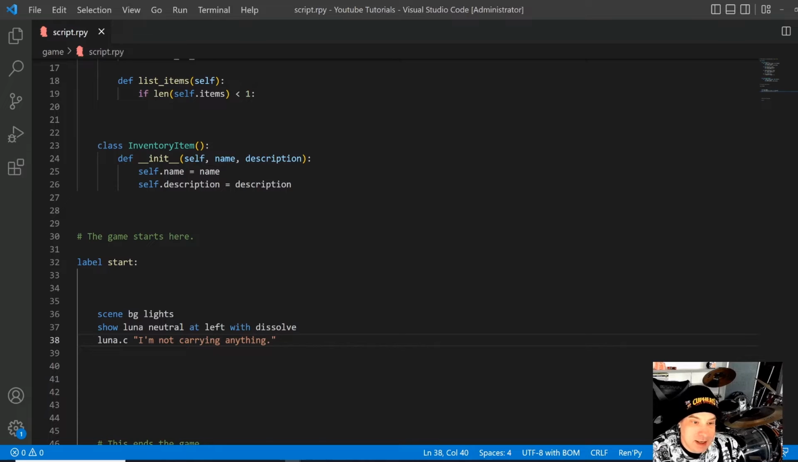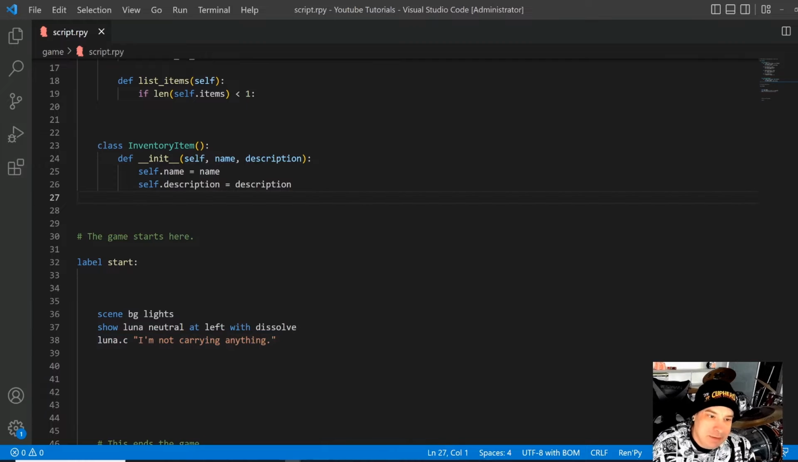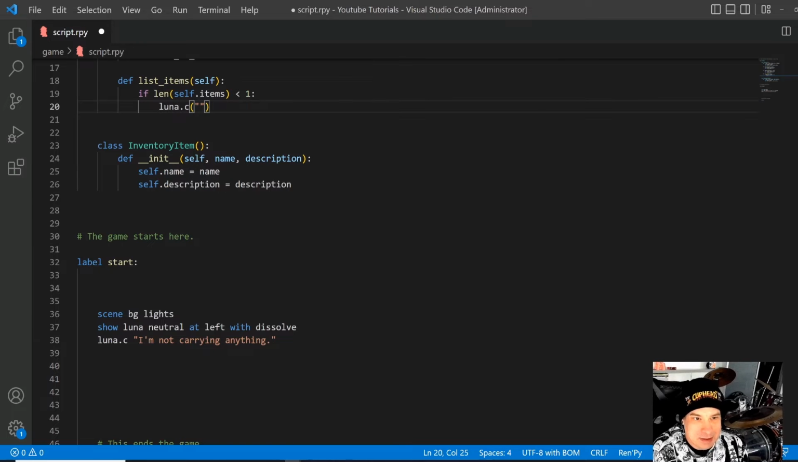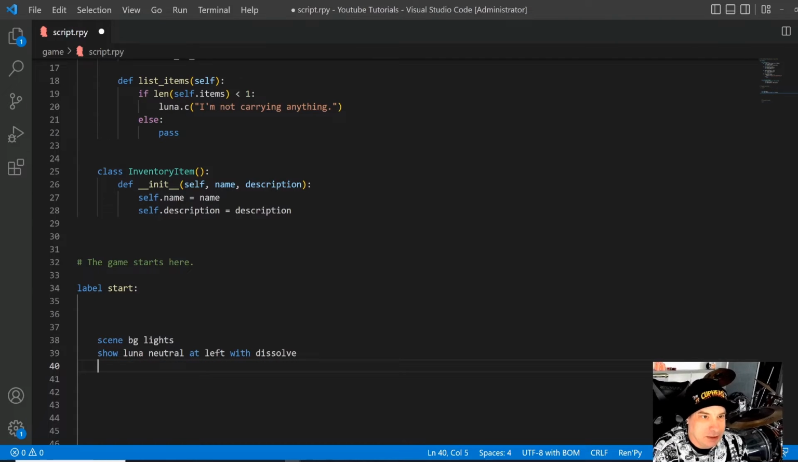There we go. So again, like I said before, this is a Ren'Py statement, and Python is not going to know what to do with this. Like we're putting it in a Python block, so we have to use pure Python. So instead, we have to use a statement equivalent. We have to put it in terms that Python will understand. So the way that we do that is we're going to type in the name, just like before, luna.c, and then in parentheses, we're going to put in our statement. I'm not carrying anything. And we'll go ahead and put in an else block, and then pass it. There we go. Now let's go ahead and test this so far, and I'll see how this works.